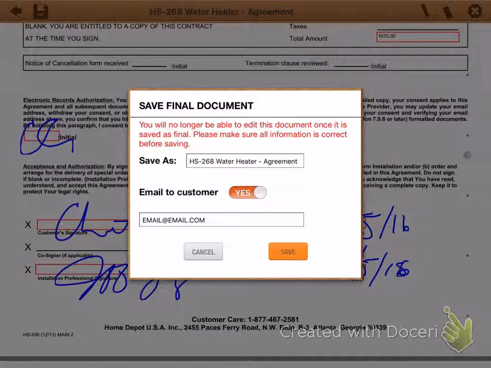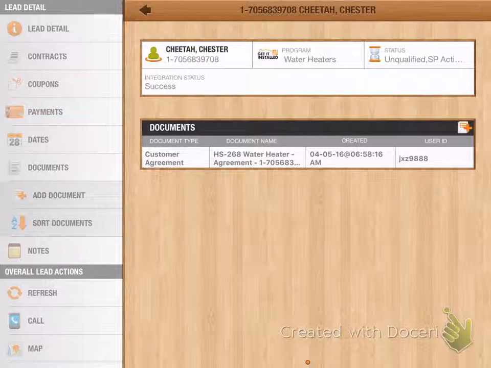Here it'll ask you if you want to email a copy to the customer. Best practice is to say yes. Capture a valid email if one doesn't already exist and hit save, and then it's going to show that you've recorded the document and saved it here in the file.